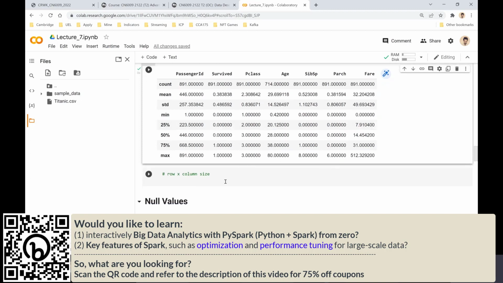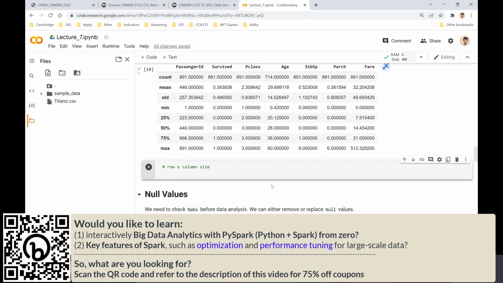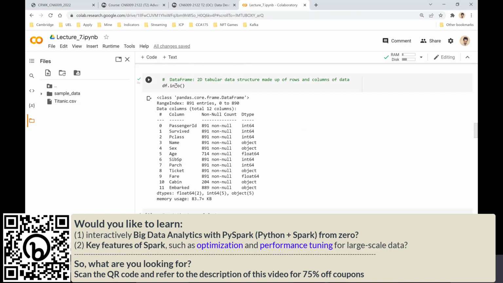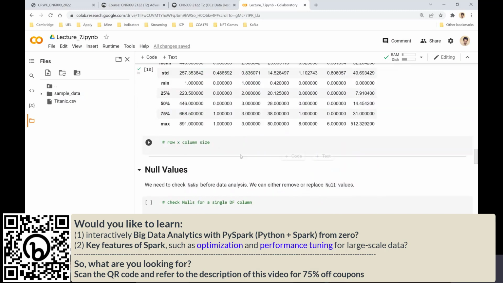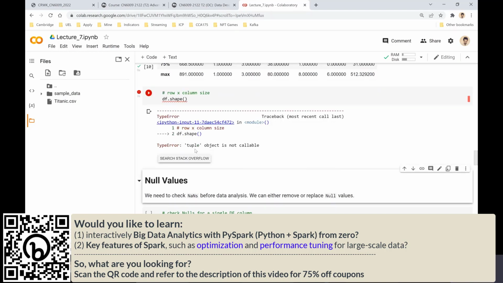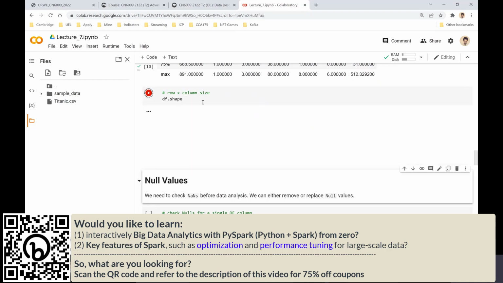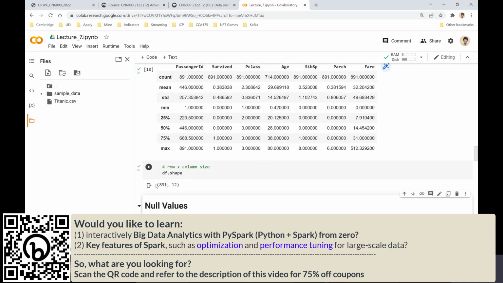But the thing we missed is how to get the size of this data. Here, this df.info says 891 entries and 12 columns. So we have the size of the data, but there is a command for it. I guess df.shape, if I remember correctly. Yeah, df.shape. 'Tuple object is not callable' means it should be used like this. It says 891 is the number of rows and 12 is the number of columns.